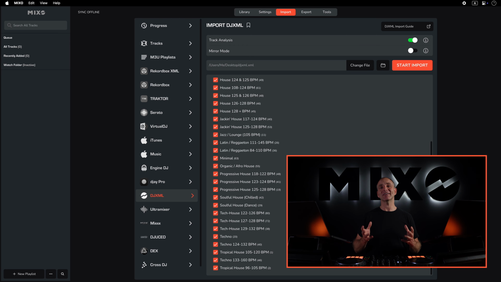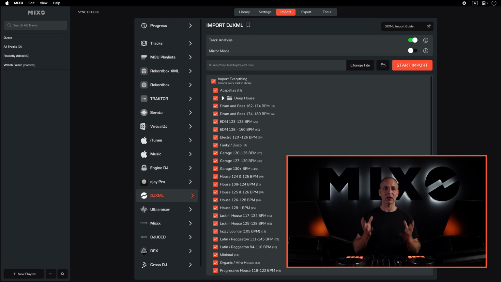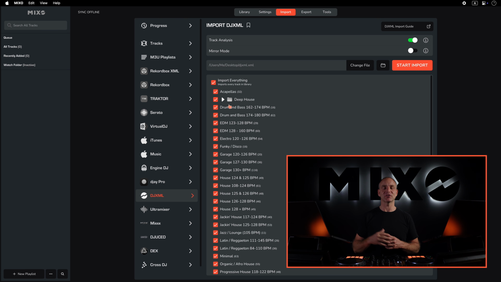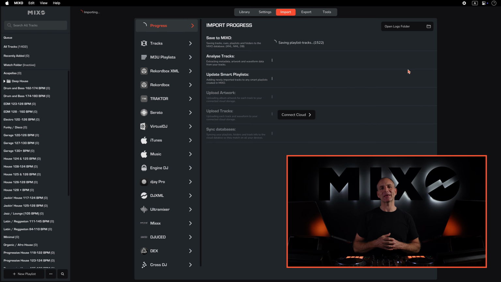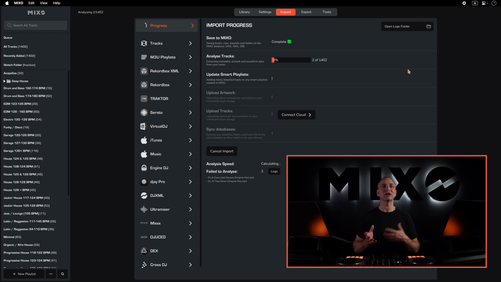Once we've chosen our settings and our database file, then we can choose to import either the entire library or we can choose individual playlists. When everything's set, hit the Start Import button and Mixo is going to begin importing our library. Mixo will save the tracks using info available from the DJ XML file. This includes all the custom metadata, loops, cues, and beat grids.